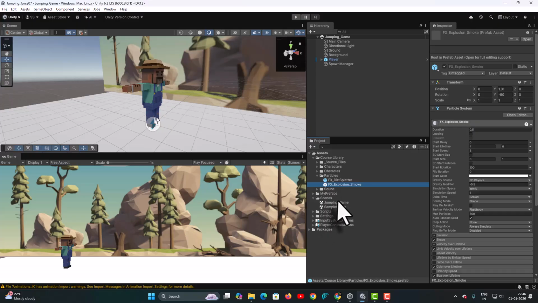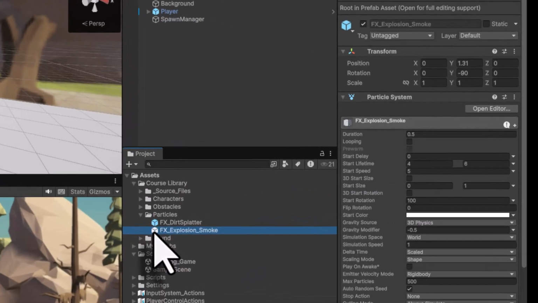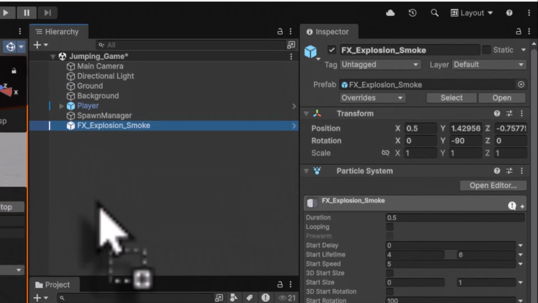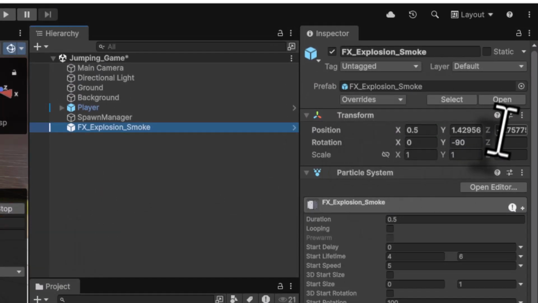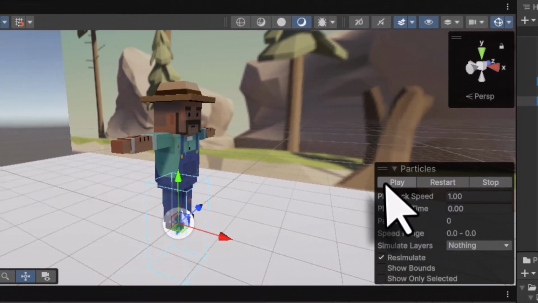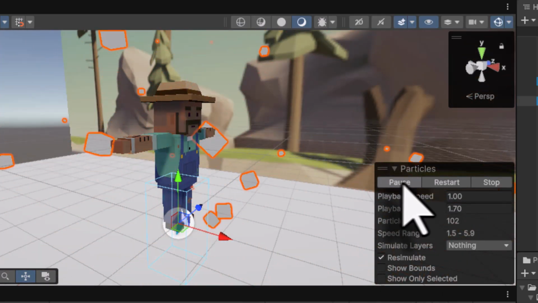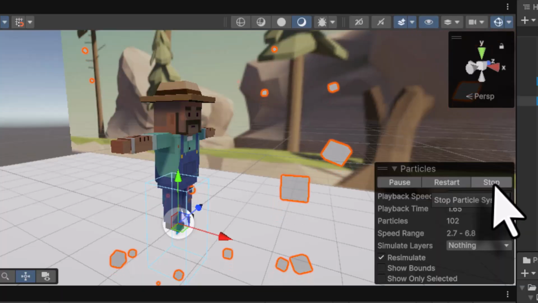First, we are going to add the smoke effect which will appear when our player collides with the obstacle. I will select this and drag it into the scene. I will first come into transform and I will reset it to 0, 0, 0. To see this effect, you see a particle overlay on your scene, and if I click play, it is going to play. Restart will restart it and it will stop.